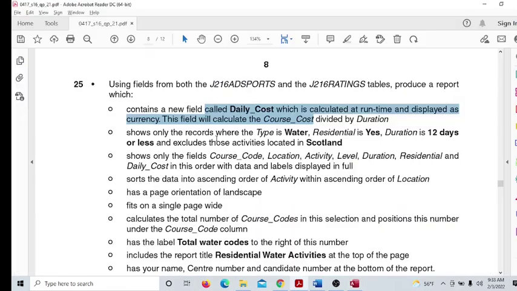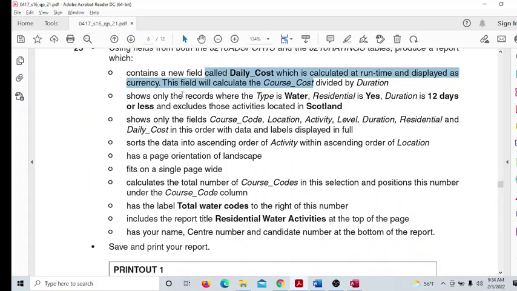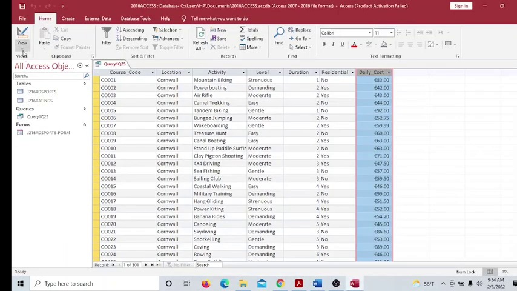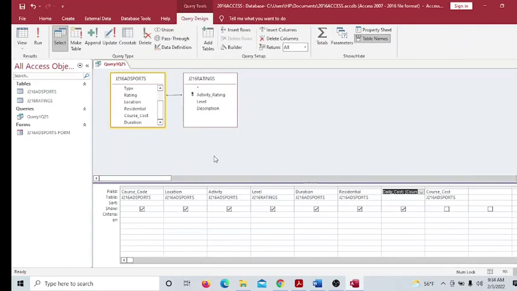Okay, next question. Show only the records where the type is water. So it has to match with water, all the types of water only. Go to design, type. Where is the type? Here we did not take type. So what we'll do, we'll take a type. Fine, and it should be water. Okay, save.